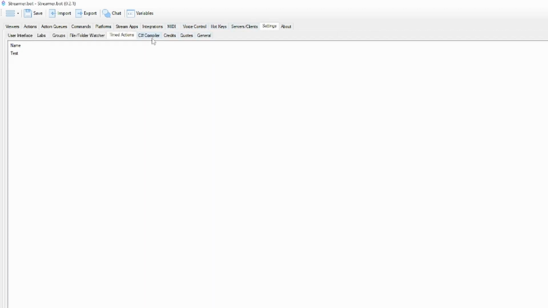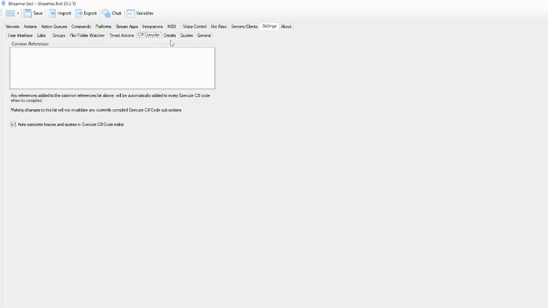And then finally, we have the C# compiler and quotes tabs. C# compiler, if you are familiar with coding, you can set up common references here. You can go through your references on your C# .NET directories, and you can have them loaded up into here. This is going to make no sense to a lot of people, but if you do use C# and you do code, this is very useful if you have a bunch of stuff like LINQ or HTTP directories, stuff like that. You can put that all here, so every file will have access to those, so you don't have to find those references.